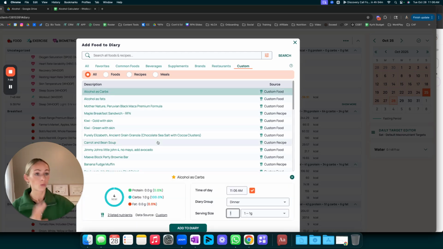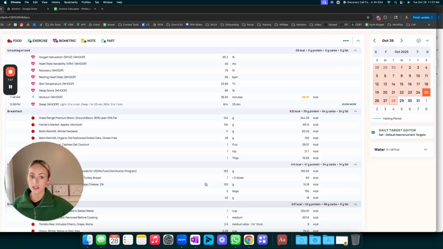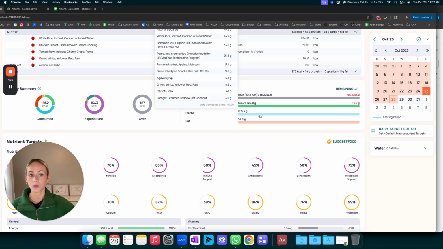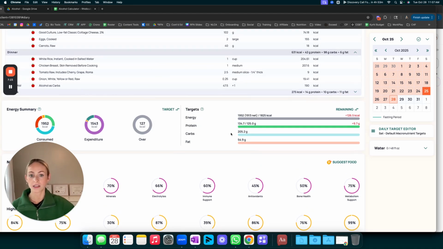So again, it doesn't matter what type of alcohol you're having. We can come in, click that alcohol as carbs, and since we already did our math, we know we're going to enter the serving size in grams. So it's 47 to our diary. Now, when we come in, we're going to see that that is properly allocated here, and it'll obviously then be carried over to our RFN tracker properly.